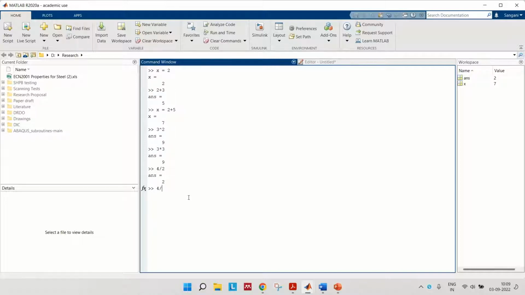For example, if you have 4 divided by 0, you get Inf, which is infinity. There are some defined definitions here, so you can go through this. Inf is infinity. Sometimes you may also get NaN, which means not a number.